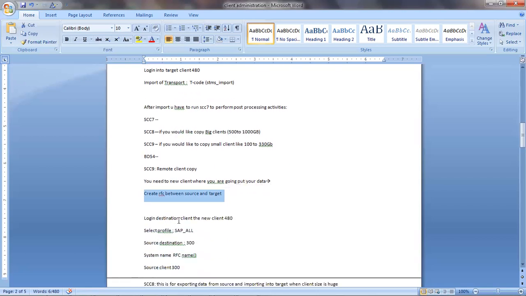So log into the destination client and create a new client. That means for a remote client copy, log into the destination client, the target client, and create one new client, like 480 MB example. Then select profile SAP all.